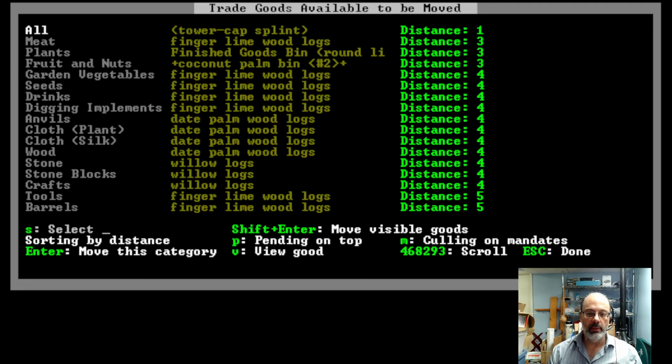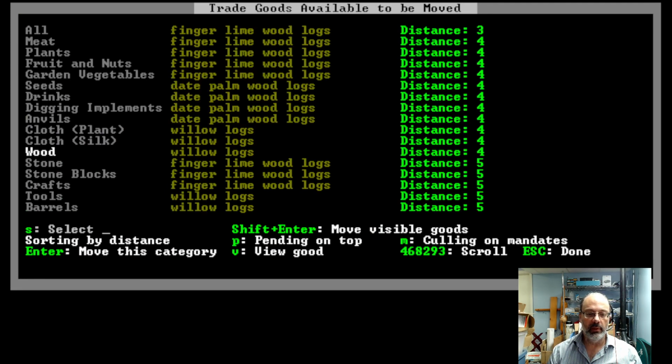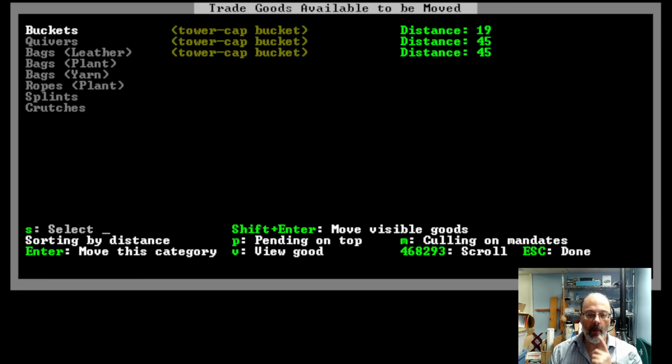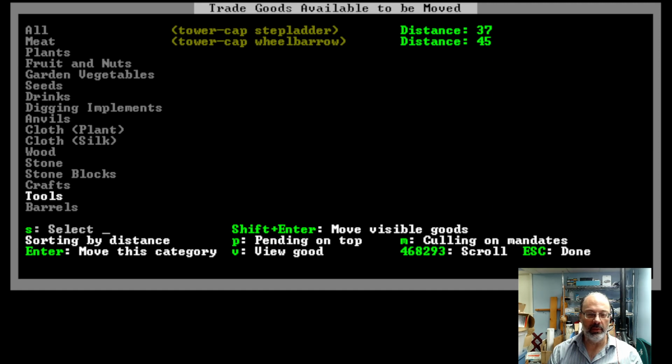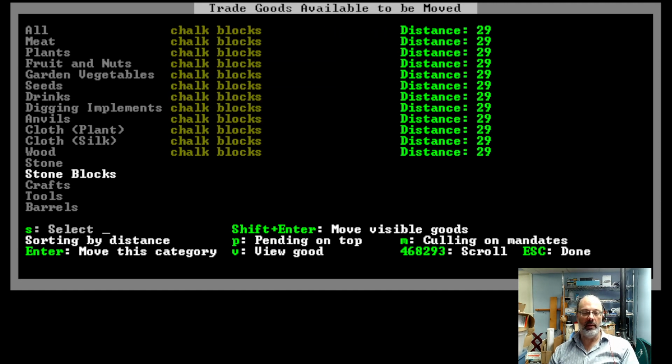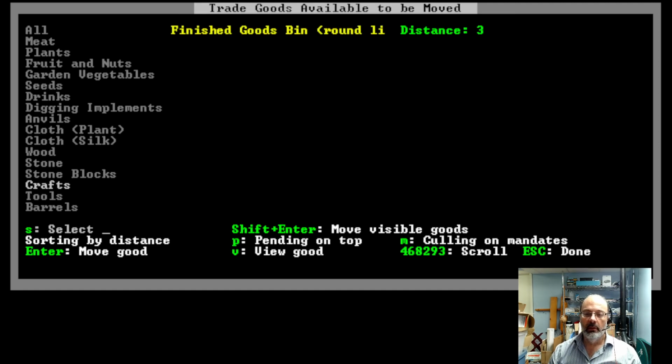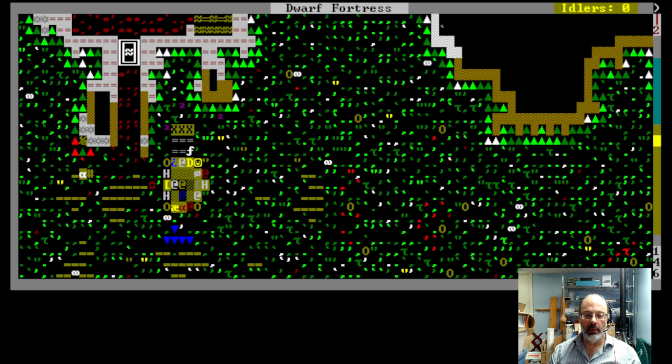Gosh, how do we do this? No, we don't want everything we want. Can't remember how to do this. I want the bins that contain crafts is what I want. I guess that one. Thought we had 2 bins with crafts in them.